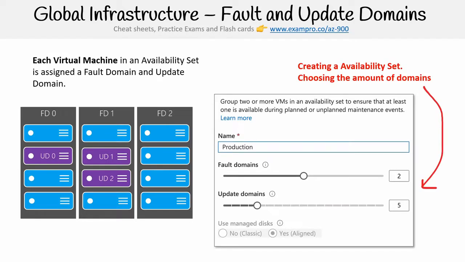And just to give you a visual of what it would look like in the Azure portal, if you go ahead and create an availability set, you would name it. Here I called it production, and you would choose the fault domains and the update domains. I believe what you're doing there is choosing the number of domains that you want your virtual machines to be distributed across. And I keep saying virtual machine, that's your server, okay?